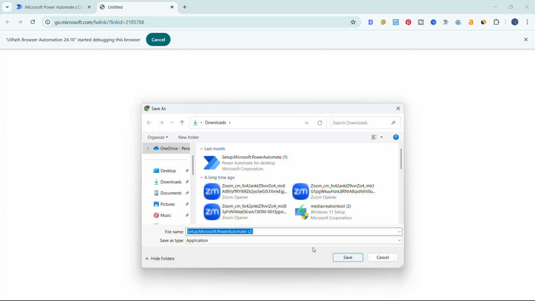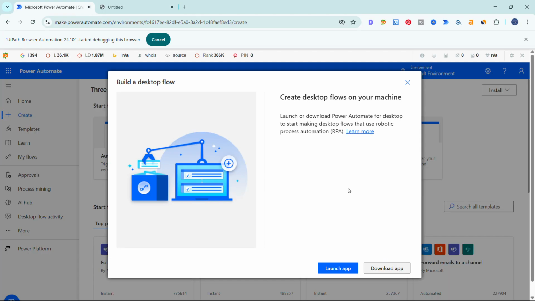Already we have downloaded it, so I can show how we can launch it. And especially if you want to check how to download Power Automate, I have already created a video on YouTube. I will share it in the description box. You can check this video from the description on how to download the software and install it. Okay, so I've already installed it.